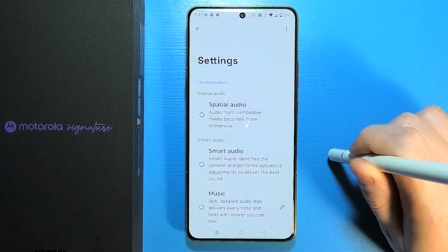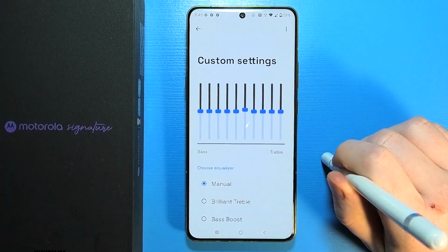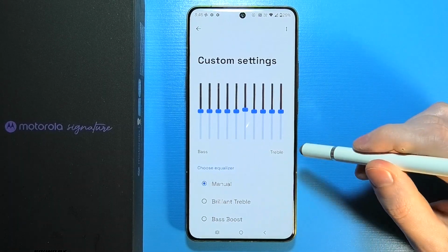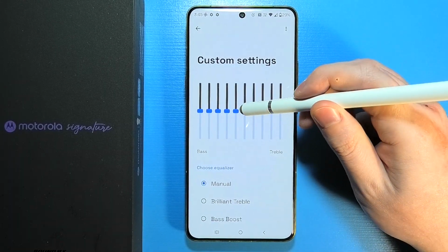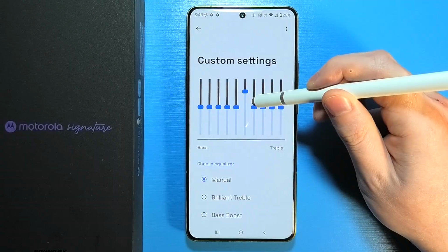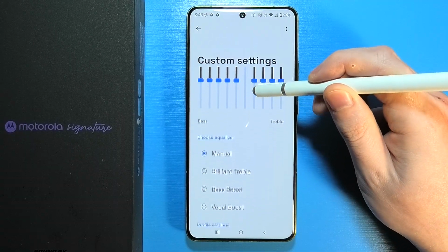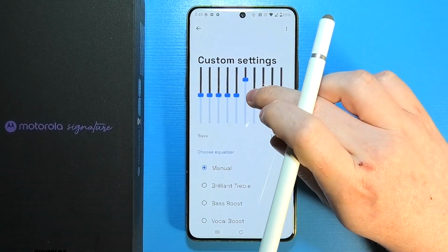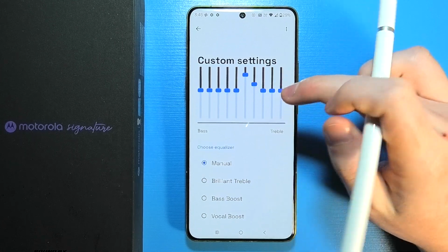We can click on the gear icon and go to the custom options and select manual equalizer. That way you'll be able to adjust it manually right here. And you can go through all of the options however you like.